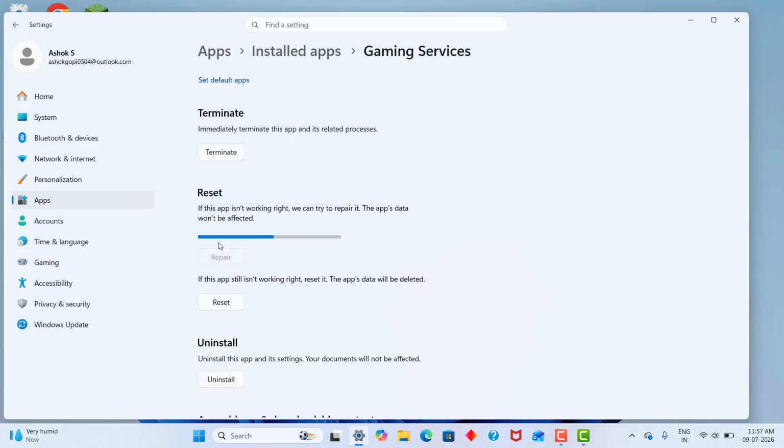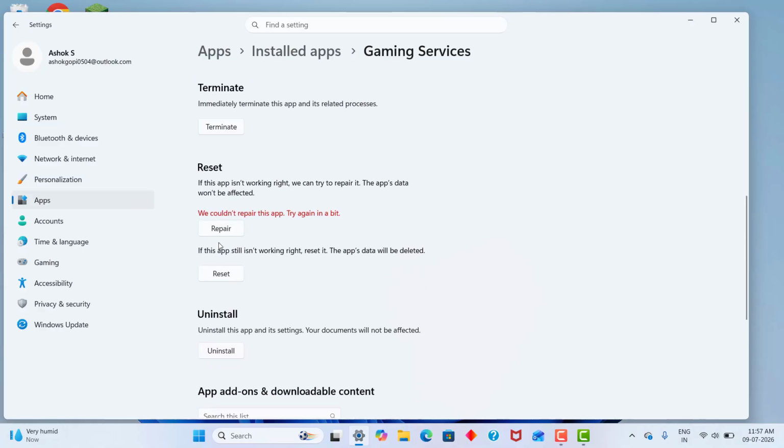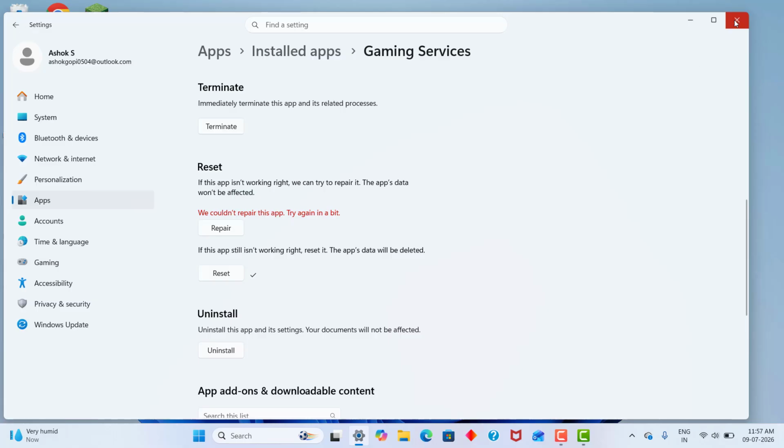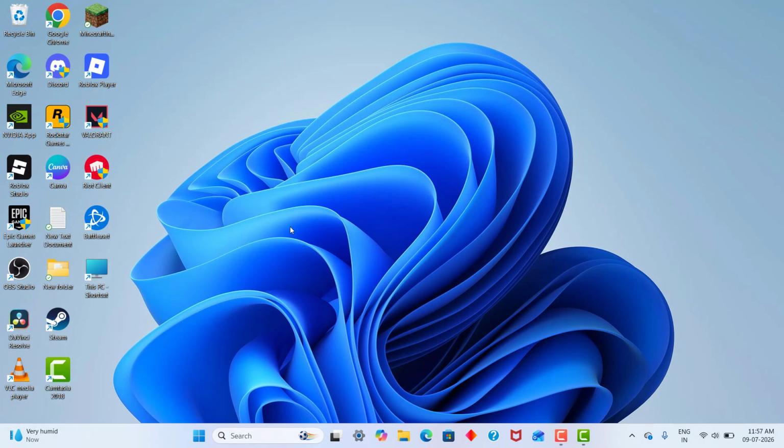Sometimes it will not work because it's running in the background. So directly you can reset it. Once the reset is complete, you can close it and come to the next step.